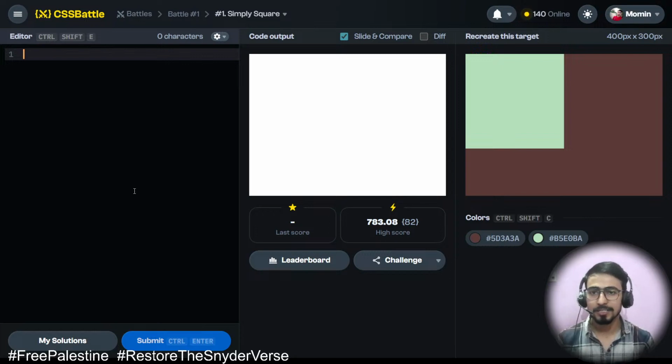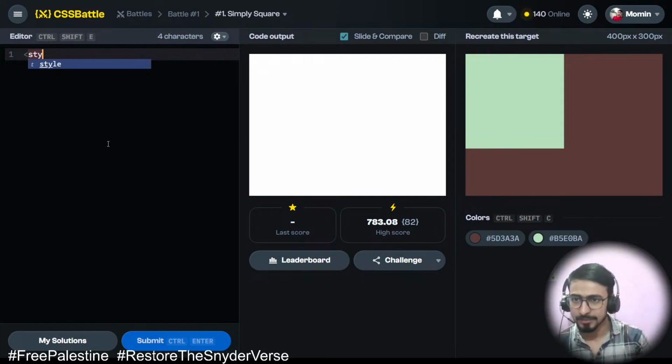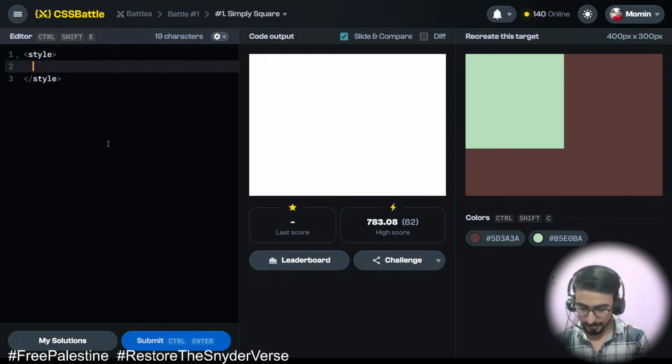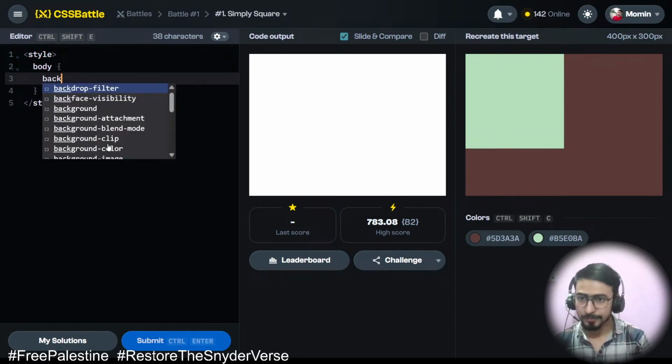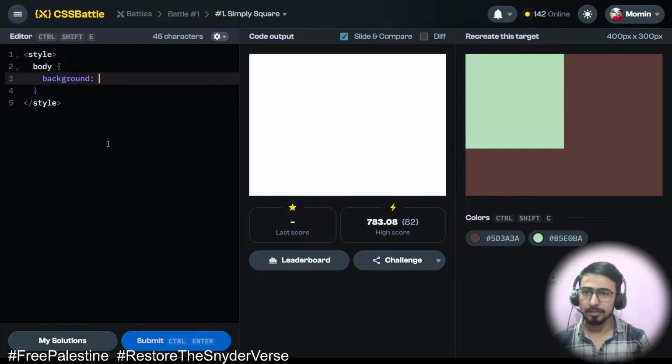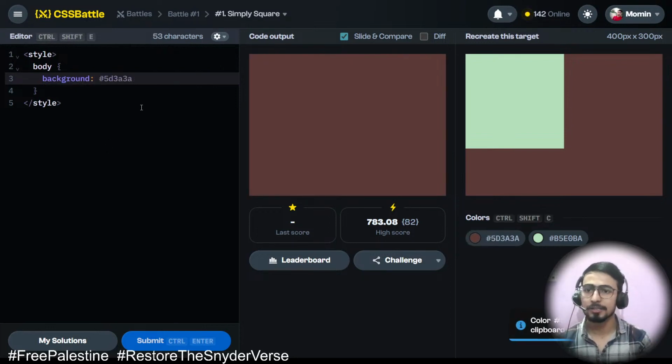So this is CSS Battle number 1, battle 1, simple square. Let's complete it. For this, I first need a style, and in the style I need to style the body background. I will copy the background from here and paste it, and that's it.